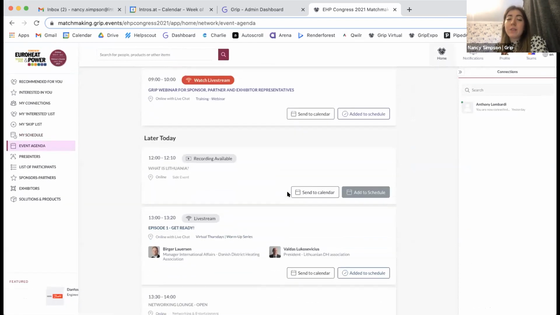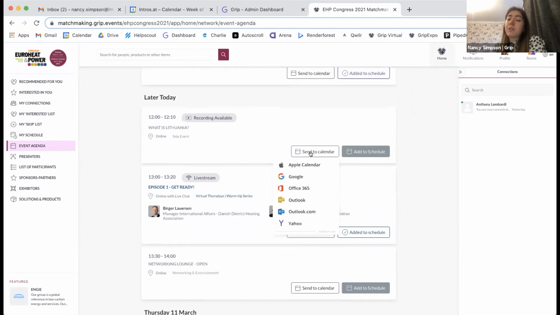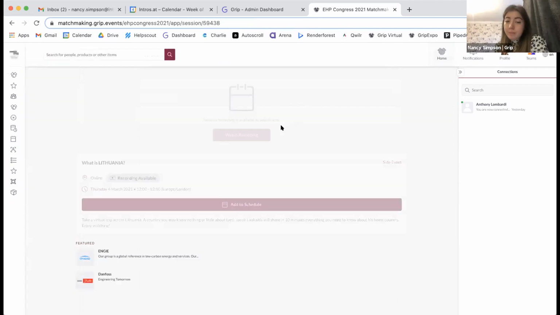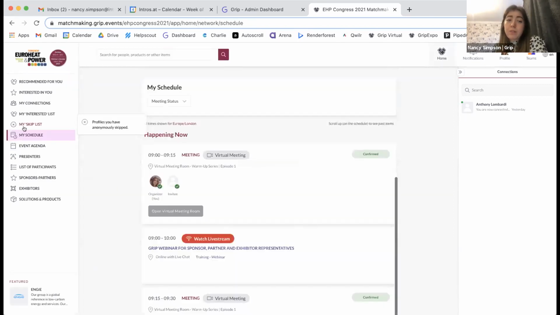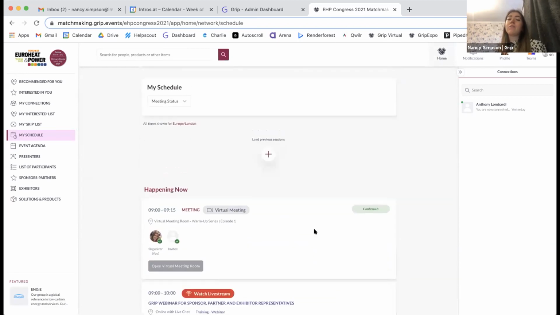If we go back to the event agenda, we can also see that you can add it to the schedule simply by clicking here. And you can also now send this to your calendar. So this will sync it with one of these personal calendars if you choose to do this. So we've got all of these here. And then in your schedule, this is where all of your meetings will live and where all of your sessions that you would like to attend will live here. So this is kind of like your diary section of the platform.